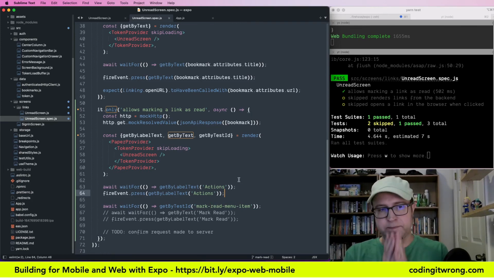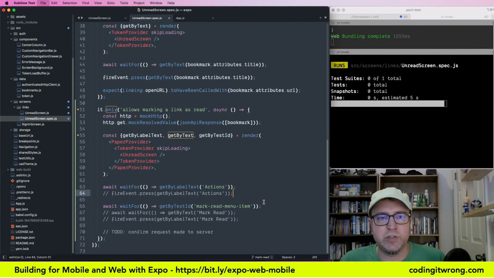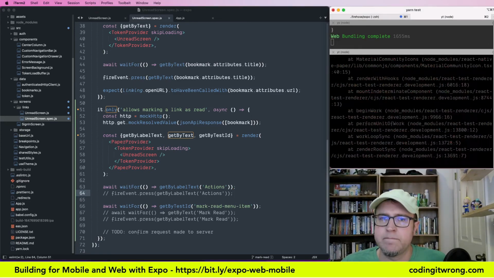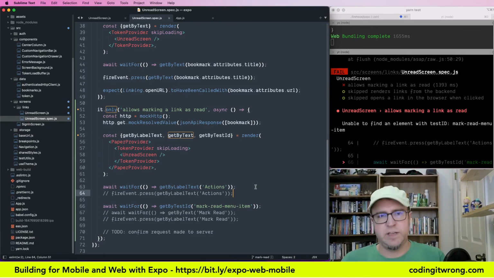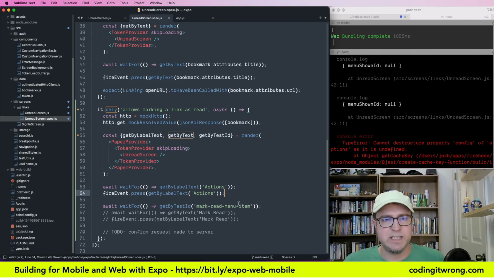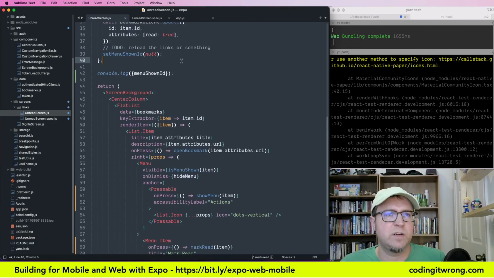Now we need to make small steps towards going back to where we want it to be. Let me first make sure this is actually showing up. So if I don't press actions, mark red menu items should not appear unless there's some visibility issue. So let's see. Yeah, it says unable to find element. Great. So that confirms that clicking actions is really causing this thing to be shown. We can probably remove this console log right now.